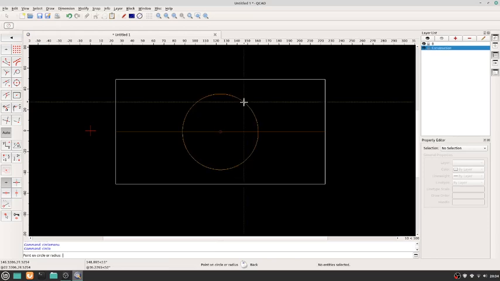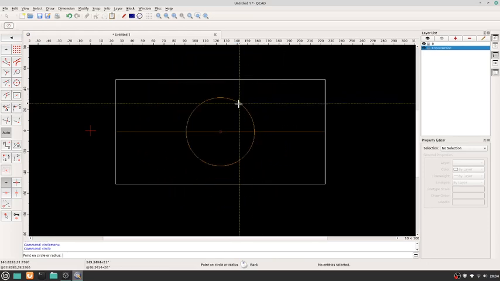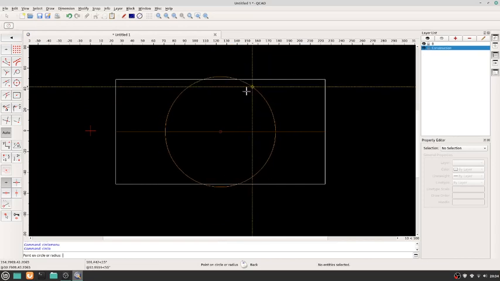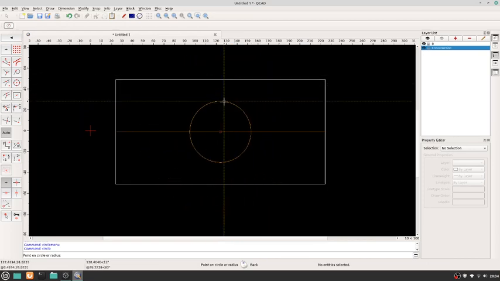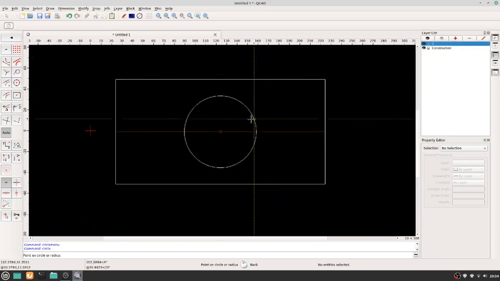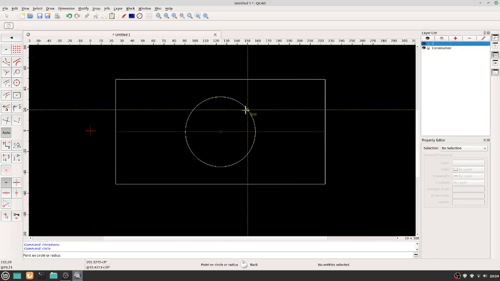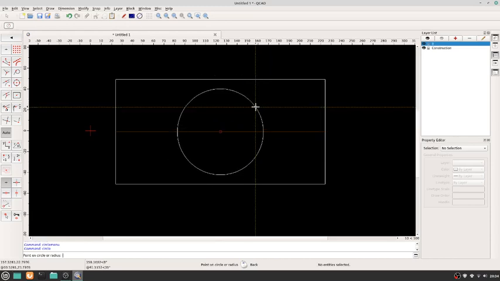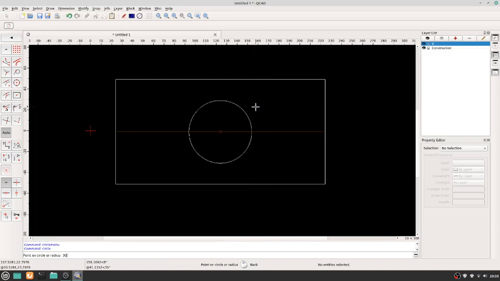Oh, as you can see, it's orange, eh? And that's because we're in the construction layer. But we actually want to see the circle, so if I click on 0 here, see now the circle is white, so we're in our normal default layer, which is what we want. So I'll type in 30 and press enter. So now we've got a circle right in the middle, which has a radius of 30 millimeters.